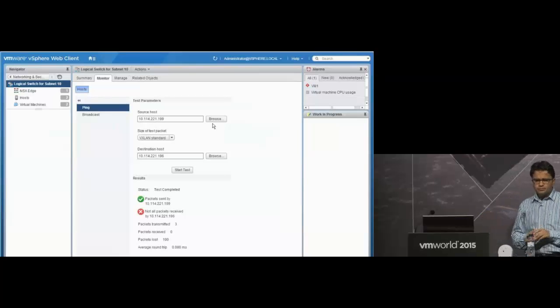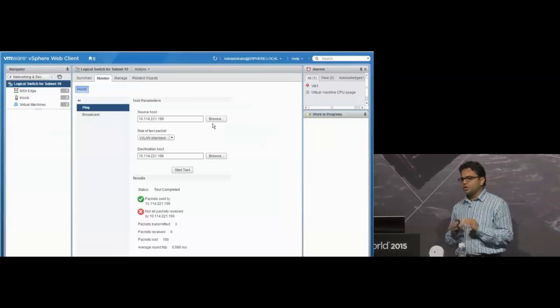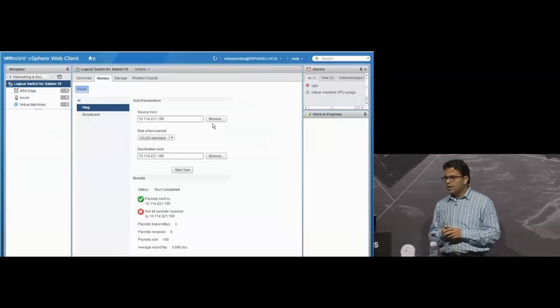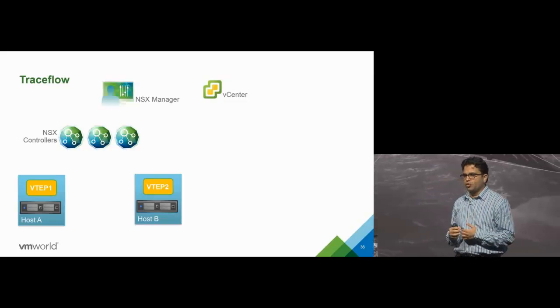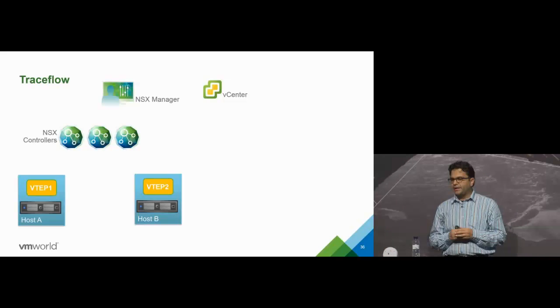This is a scenario if you have an NSX cluster already prepared and you added a new host in the cluster, and for some reason your logical switch is not extended all the way to the other host. In that type of situation, you should use this tool. That is what we recommend. The second tool, which is more powerful than this tool, is called the trace flow tool. This is what we introduced with NSX 6.2 very recently.